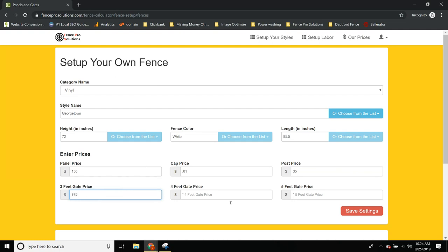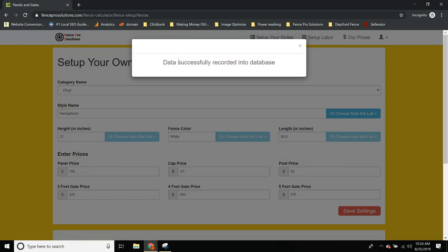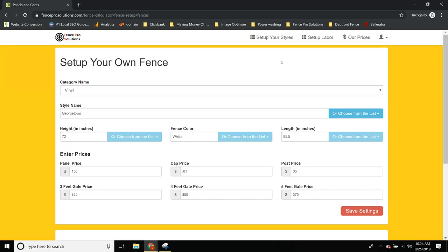Gate price. Now with the gate price, you do want to include the price for all your hardware and all that kind of stuff because that is not a function of this. So just put it all together. And I guess I should have changed this. So let's do 325 and 375. Okay. After that, you saved it, says it's successfully saved. So that's done.